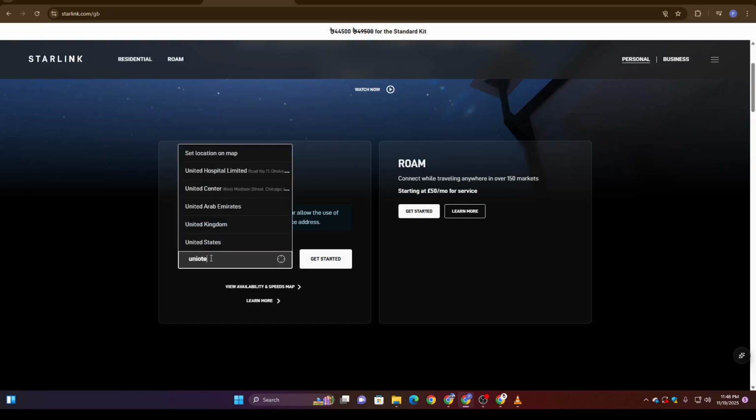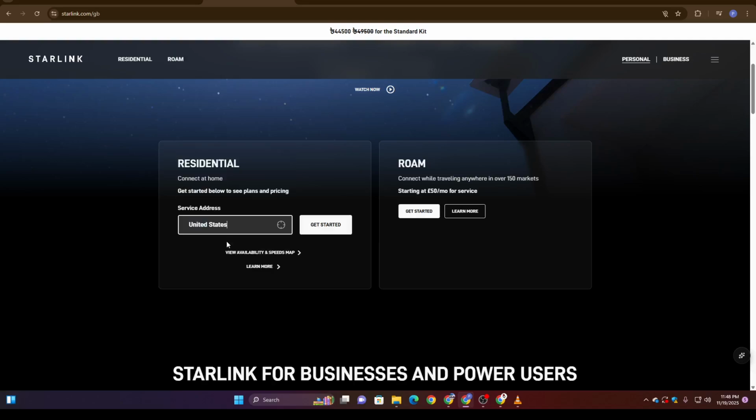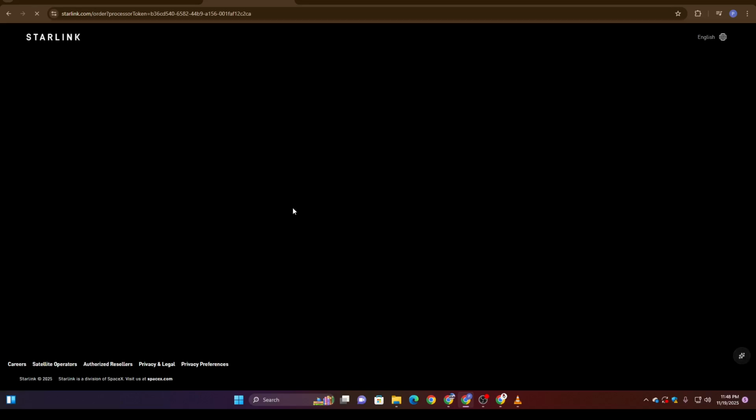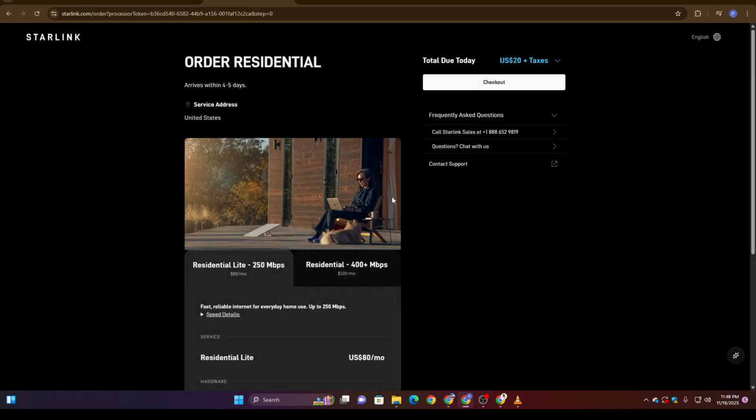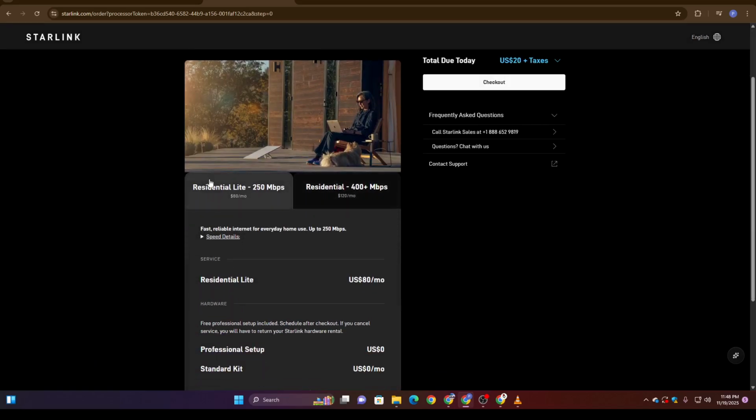Now you'll be asked to choose your service plan and hardware kit. For 2025, Starlink offers multiple kit options, including the standard kit, which often comes free with certain plans, and the mini kit, which is more compact and portable. Select the hardware that best fits your needs, then proceed with the purchase.